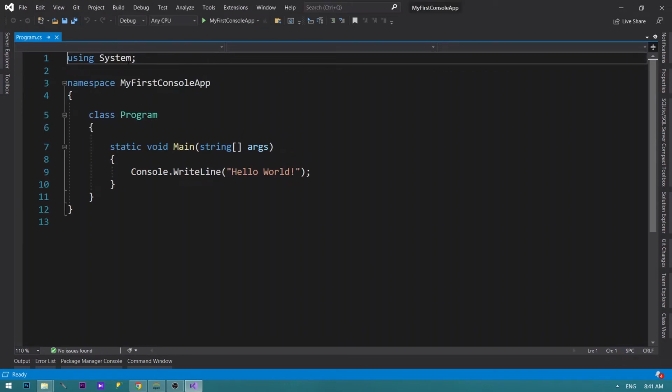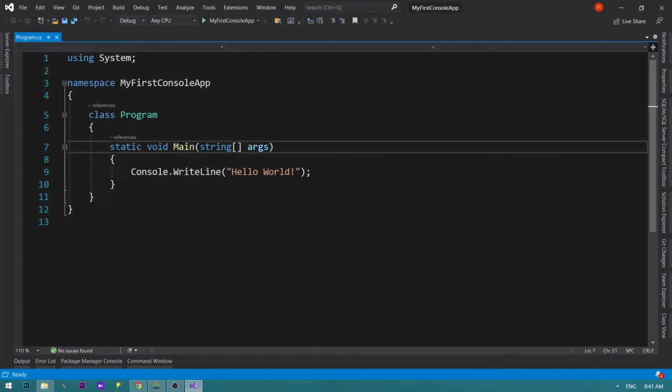Okay, about this page, don't worry about the things you don't understand. We will go through all these things using namespaces, class, and static void main. Just forget about everything. Just remember that this part is where the machine starts running your code. This is the entry point. Main is the entry point into your program.